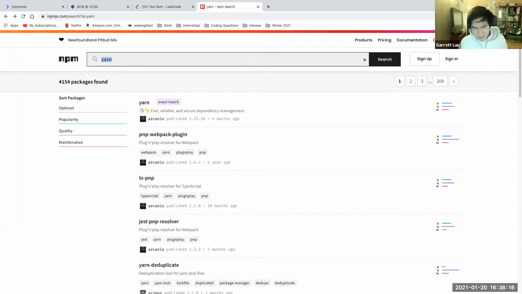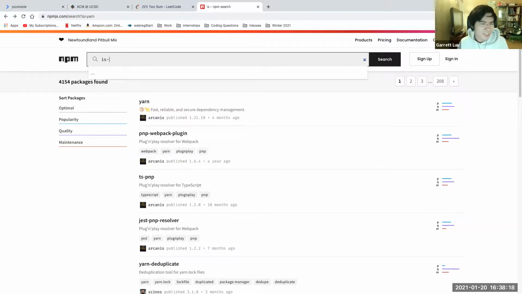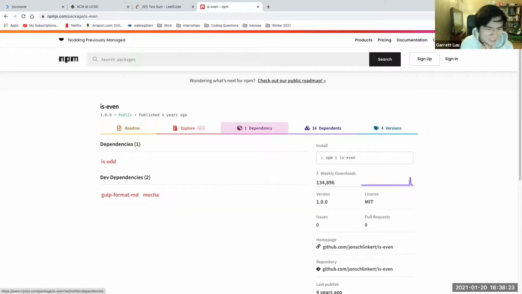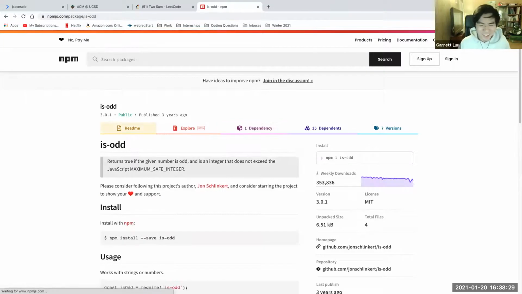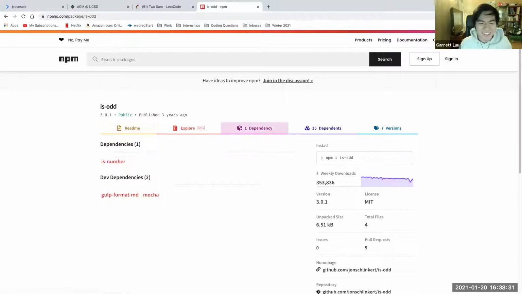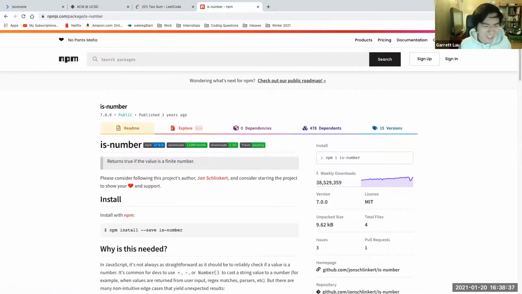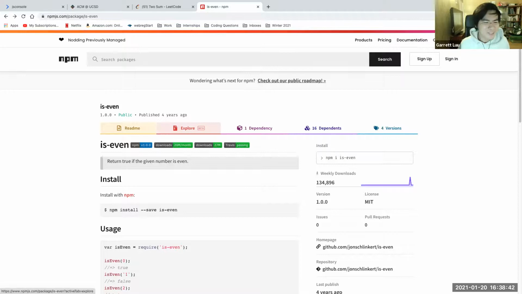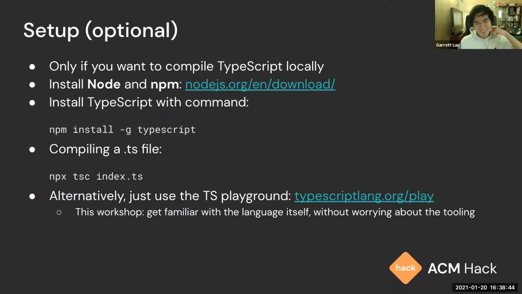I think is even depends on is odd. So yeah, it basically checks if a number is odd and then returns the opposite. I think is odd depends on is number. Yeah. So it's a check of number, like the thing is a number first before checking it is odd. Oh, this is great. All right. Anyway, back on topic.